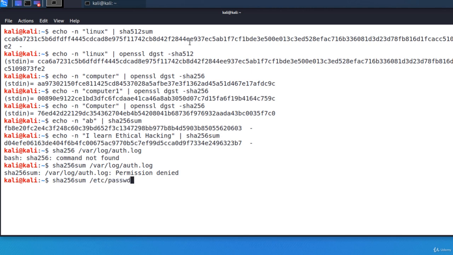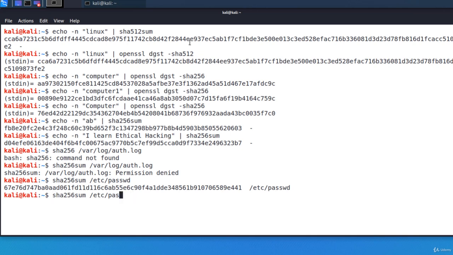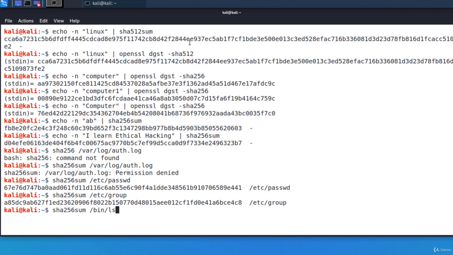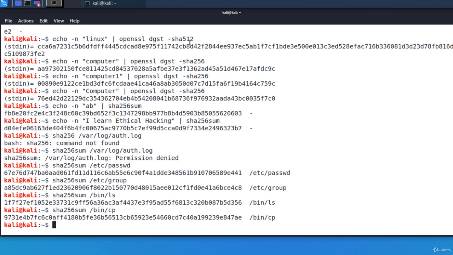/etc/passwd. Or /etc/group. Or /bin/ls. And so on. We see the hash is the same length. If I had a file of 1 gigabyte, its hash would be of the same length.